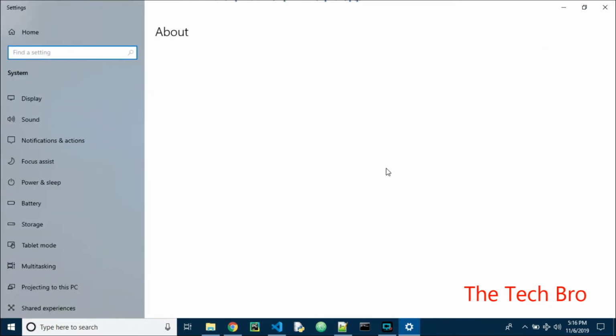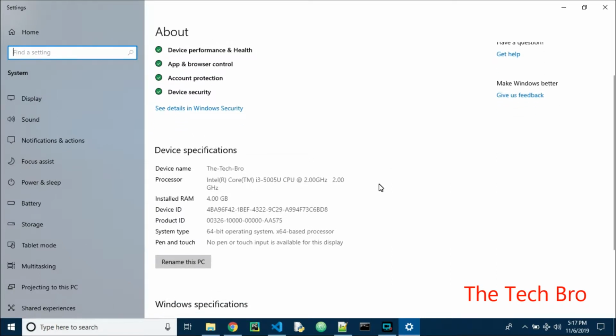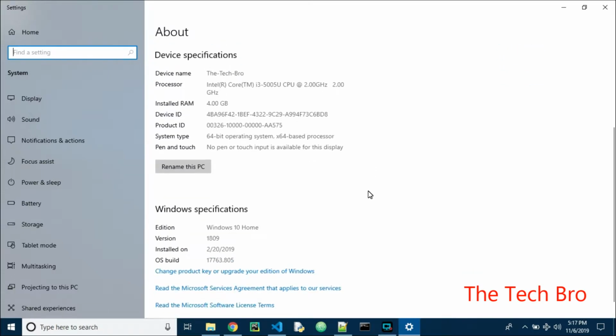It comes with device specifications. Here are the device name, The Tech Pro, the processor specification, an i3 processor with speed in gigahertz, installed RAM 4 GB in my system, the device ID, product ID, and system type, a 64-bit operating system. That means the processor is 64-bit, and previously it was 32-bit. Now my system is 64-bit. And we have the option of renaming the PC, which can be used for renaming The Tech Pro.